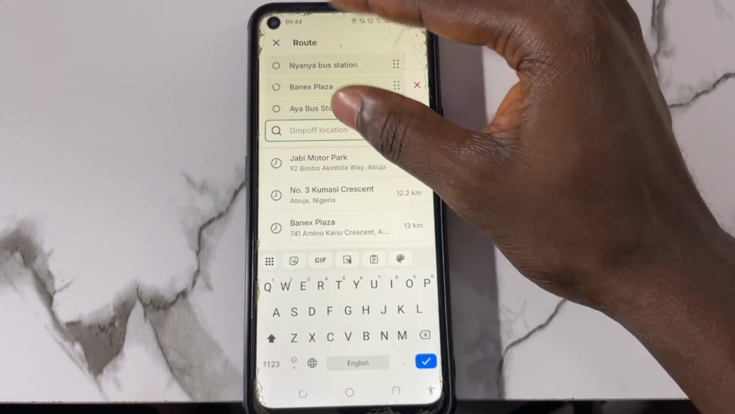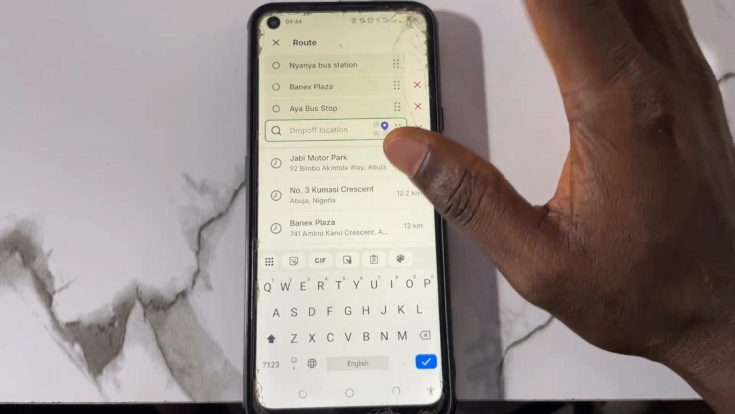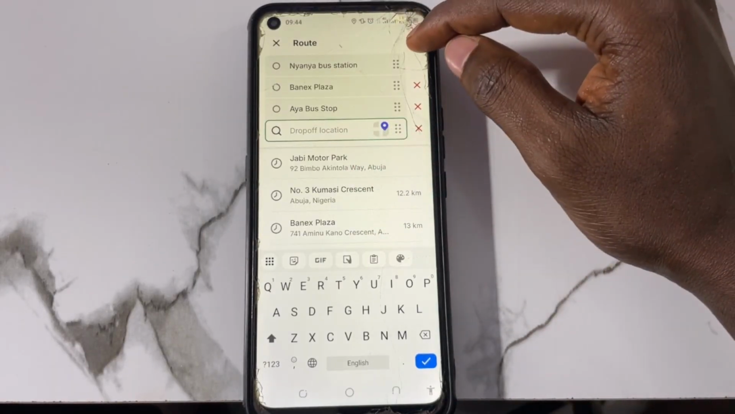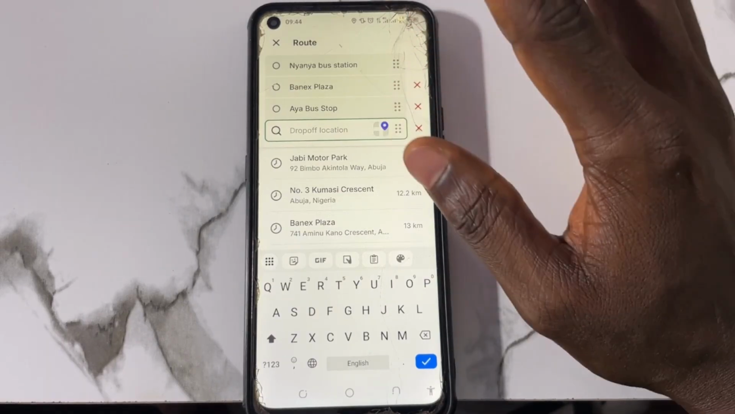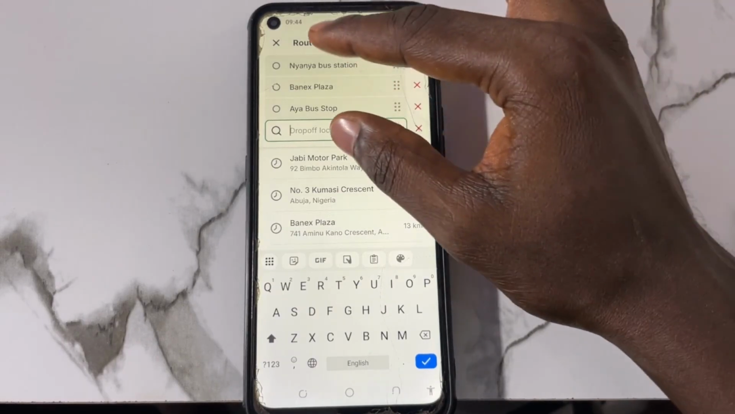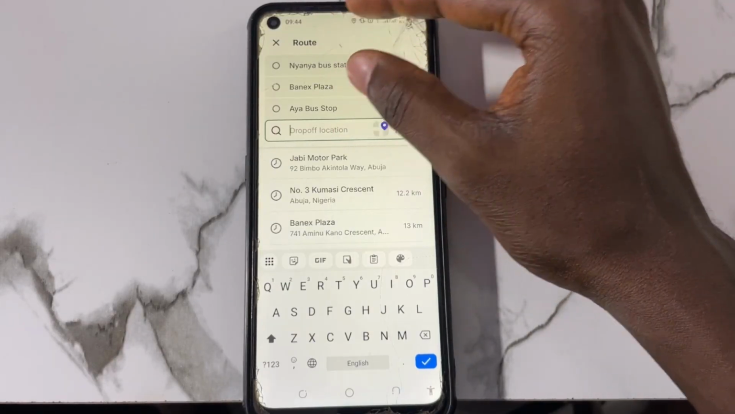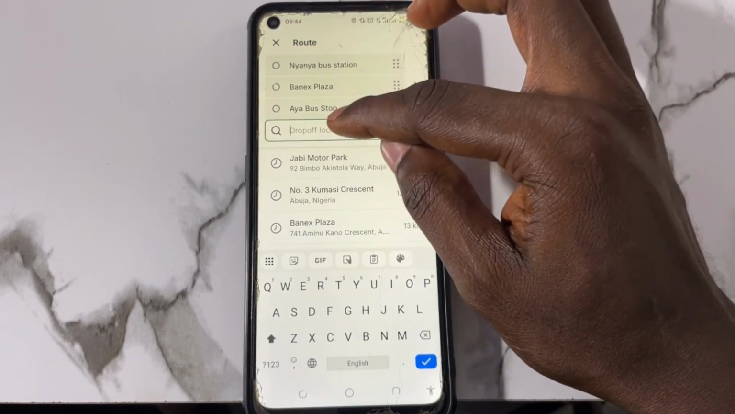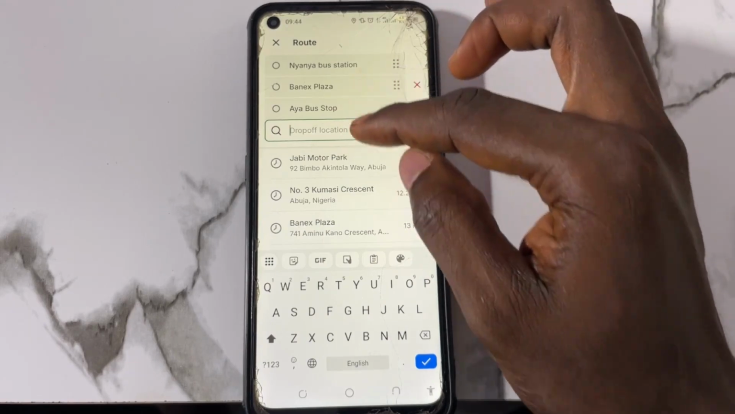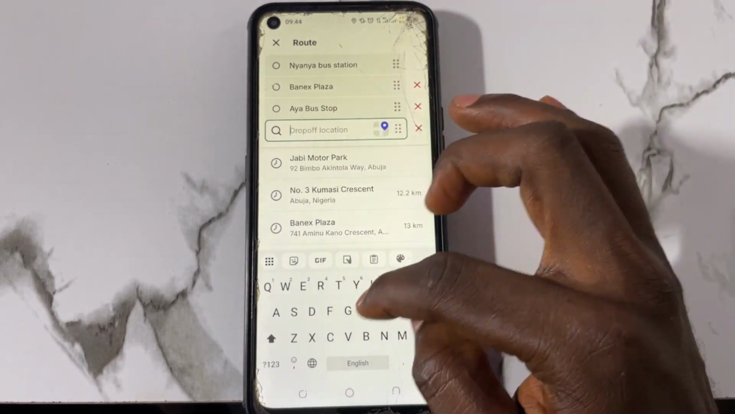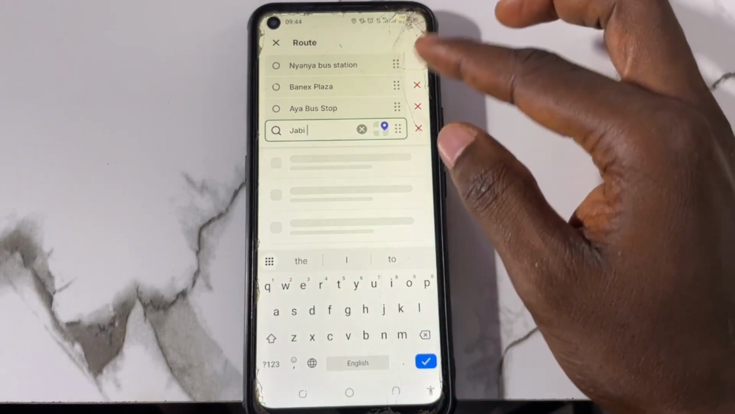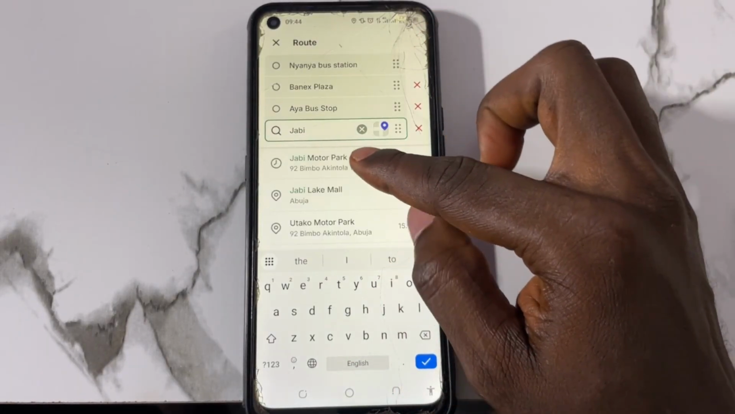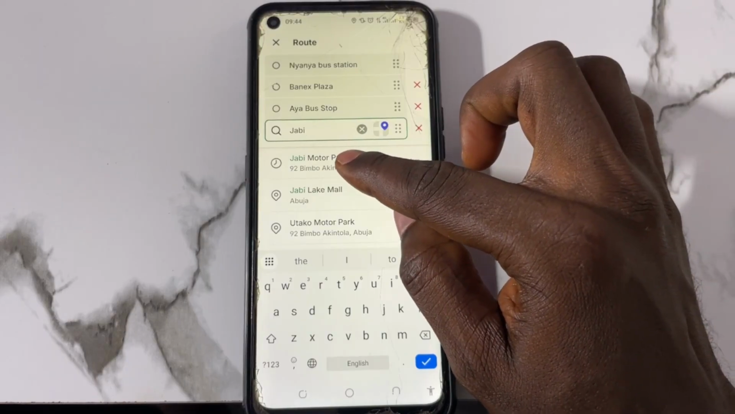And now on the boat app for now, I think you can only add two stops. If you check on this plus icon here, you can see you can't find it anymore. So it's only two stops you can add per trip and there are charges for it. So after adding your stop, you can now proceed to add your destination, which is Jabi Motor Park. You can come here and search for Jabi Motor Park. As you're searching, it will be loading right here. You can see here Jabi Motor Park. You can select it.